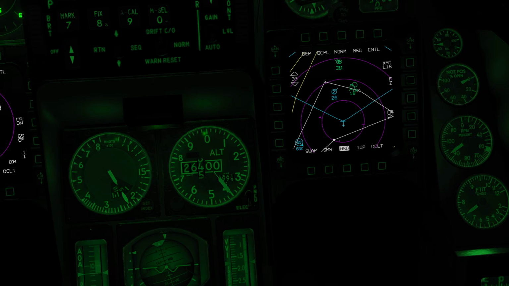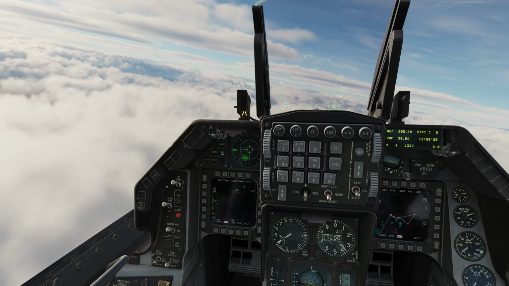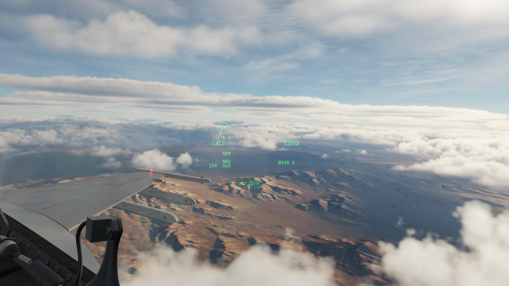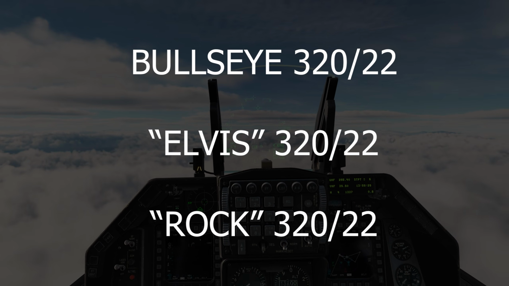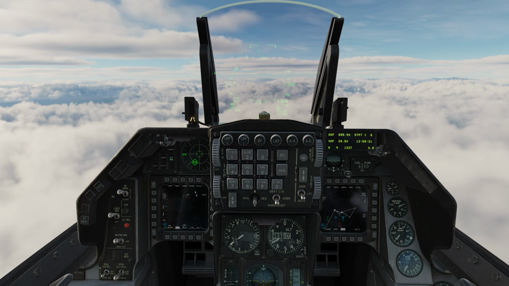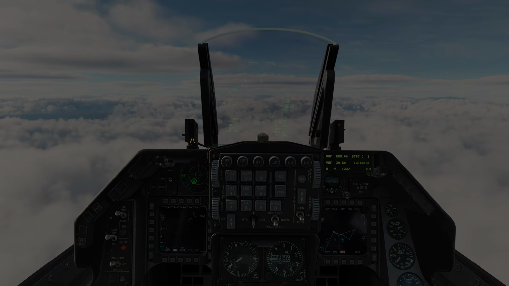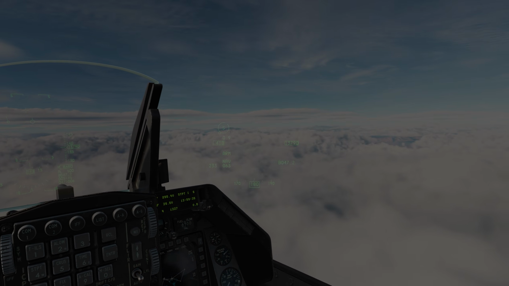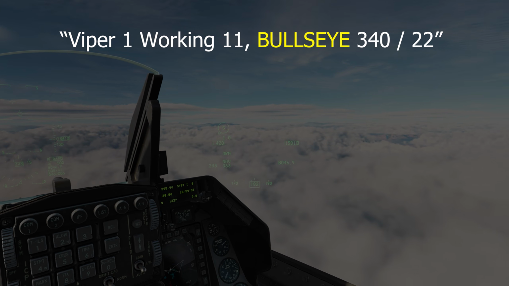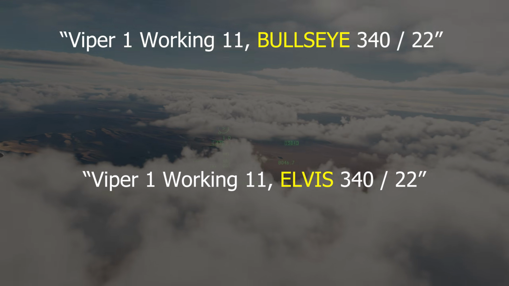So these are just a few examples out of what could be dozens for both air-to-air and air-to-ground. So whether you're a fighter or a striker, it's critical that you understand Bullseye calls and how to use them. Remember, the Bullseye can be called with a code name such as Elvis or Rock when directed. When using a code name, make your calls as you normally would, but instead of saying Bullseye, use the code name, such as Viper 1 Working 11 Elvis 34022.